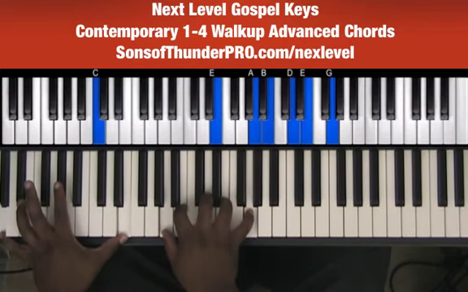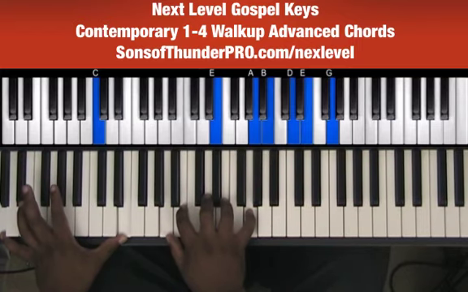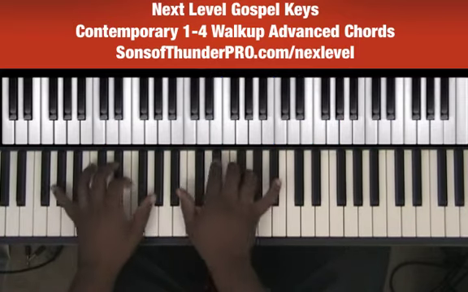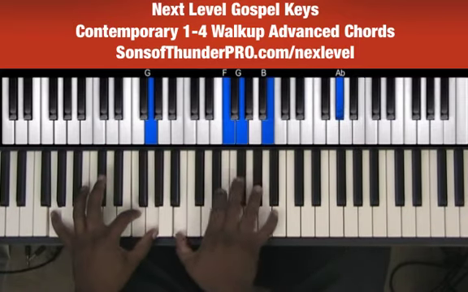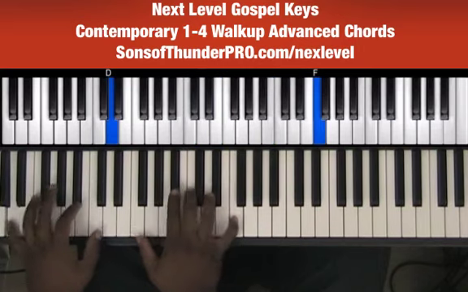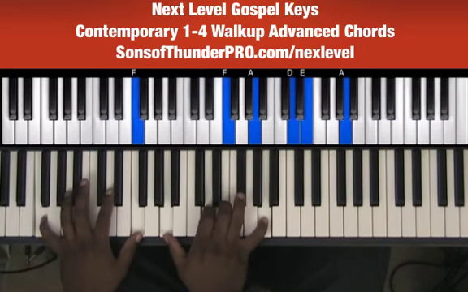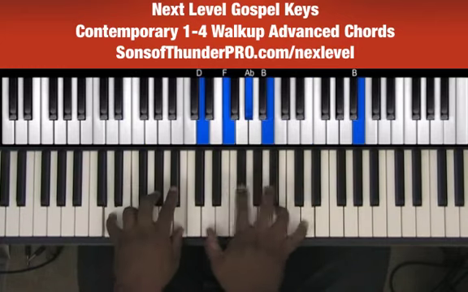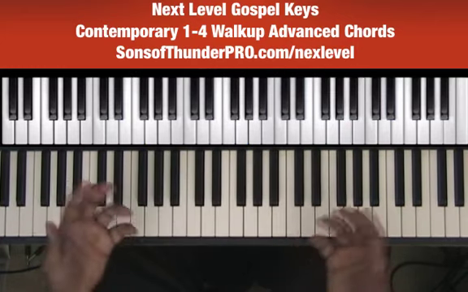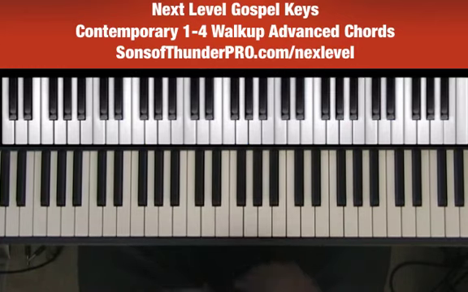All right, and really, you don't have to go back to the 1. You can actually go right back to the walk up. So you can go. Sky is the limit. You kind of mix and match all of those routes.